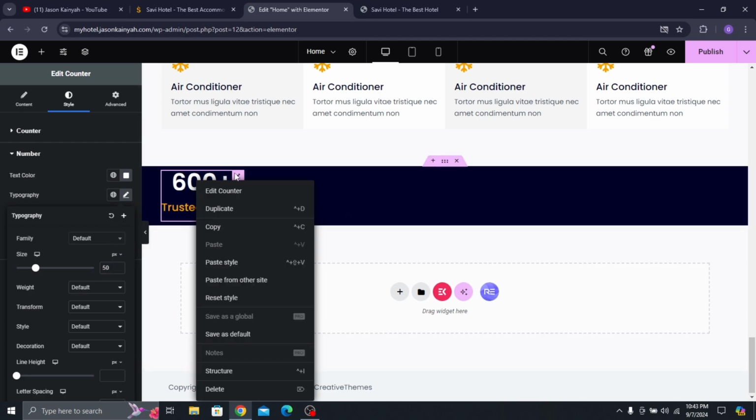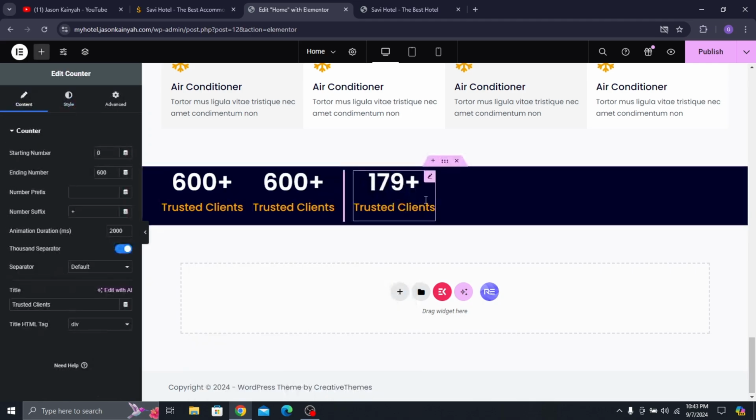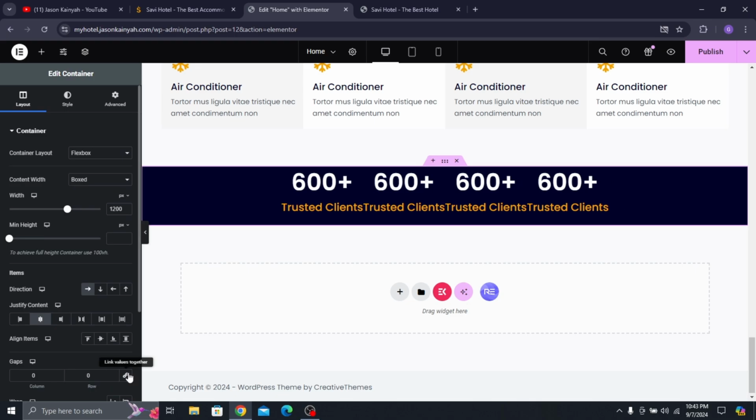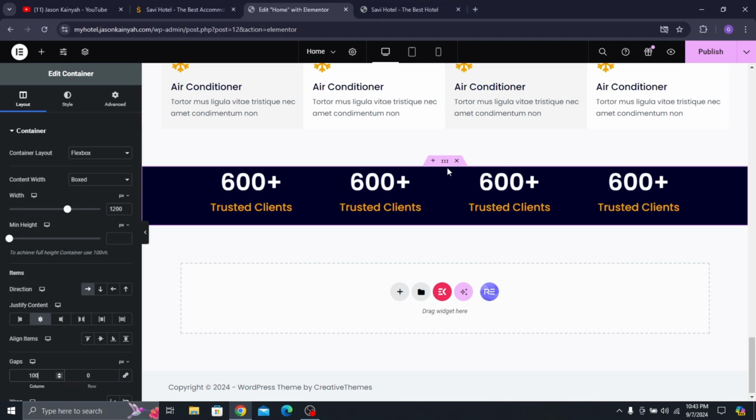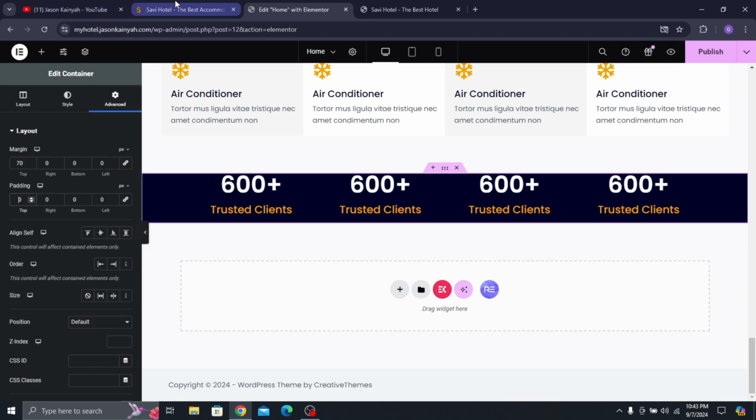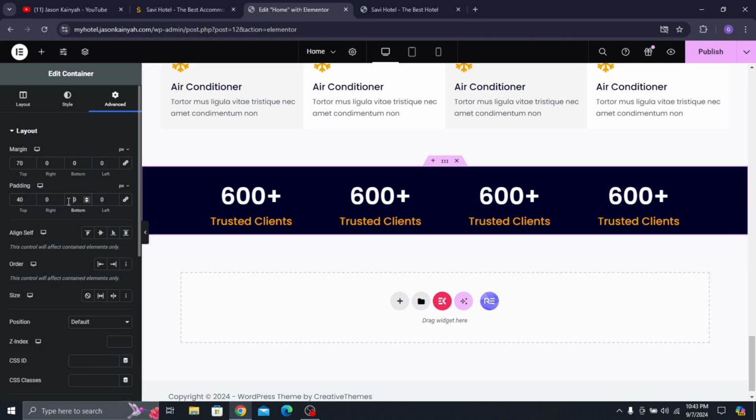All right, now right click on this and then duplicate it till you get 4. Now select this main container here, and then justify all the content to the center. Now release the gaps and give it a column gap of 70. Okay, 70 is even too small. Let's try 100. Good. Now go to advanced, release the paddings and give it a top padding of, let's see what we have here, 30 top. Okay, no, 40 top, 40 bottom.